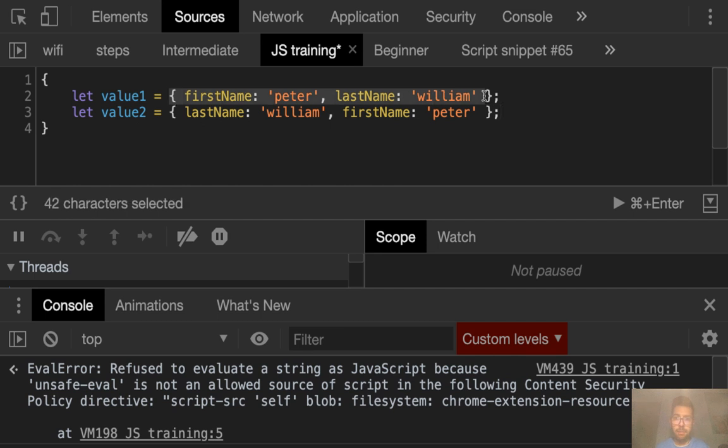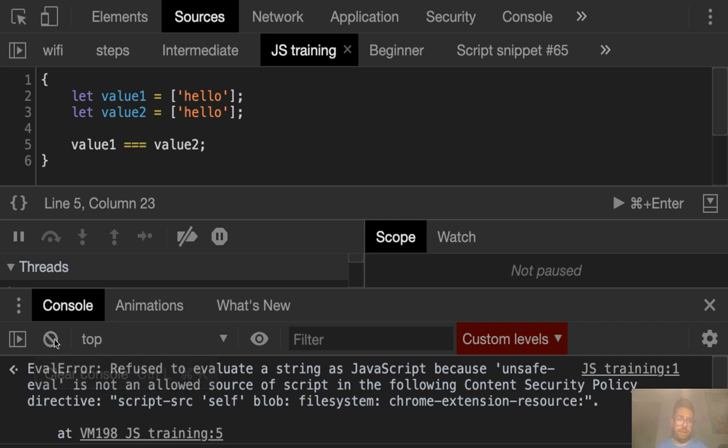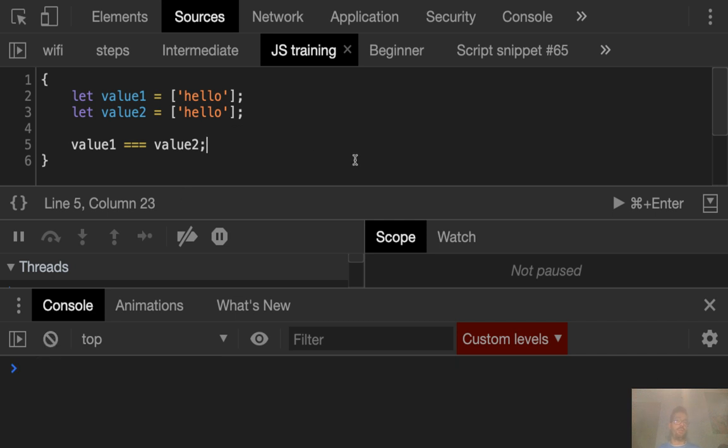So if we have an array with a string hello, and then value 2 has literally the same array created from scratch, and then we do value 1 equal value 2. So Natasha, what do you think that should return? True or false? Right now it's true. Wrong. Can anyone explain, Natasha, why this will return false?